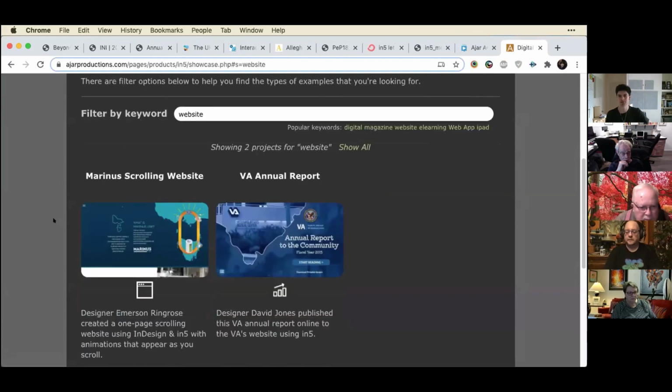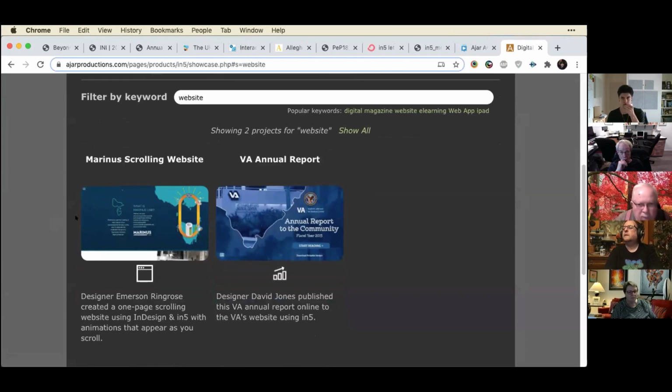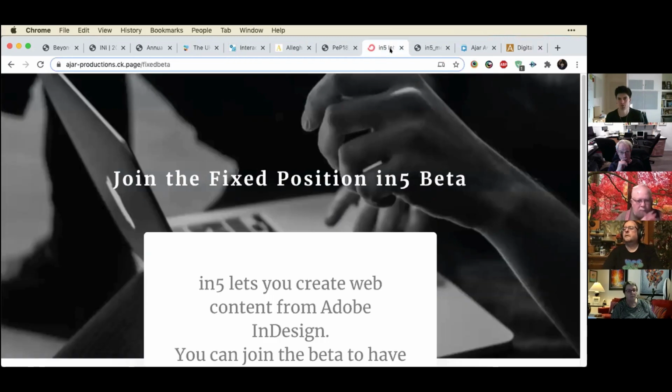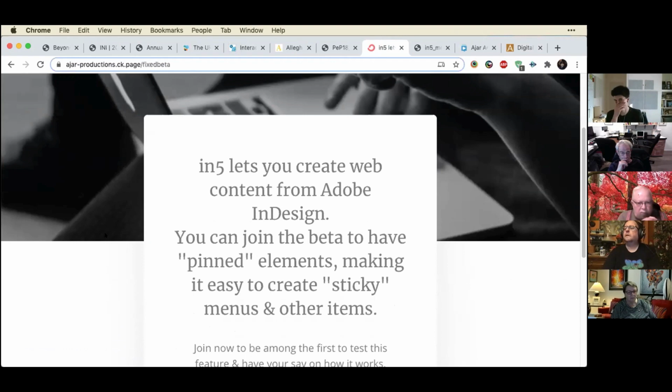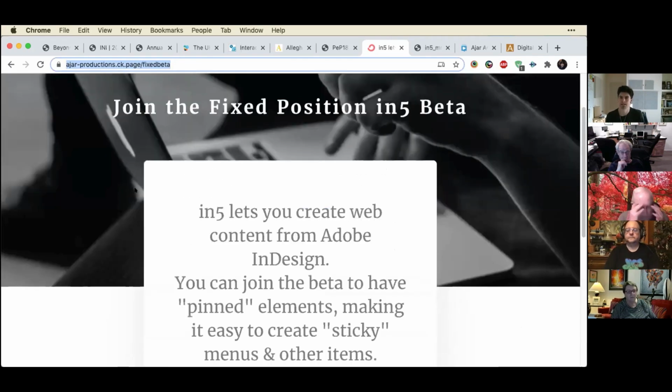So I'll tease a little something. We're in a beta right now. You have to have a paid gold subscription to get the features to participate in this particular beta. But I'm betaing the ability to create fixed elements, like a sticky menu at the top. So I'm going to paste this into the chat pod so everybody has the link, so you can sign up here. But once I do this, this is going to open up a lot more web design options.